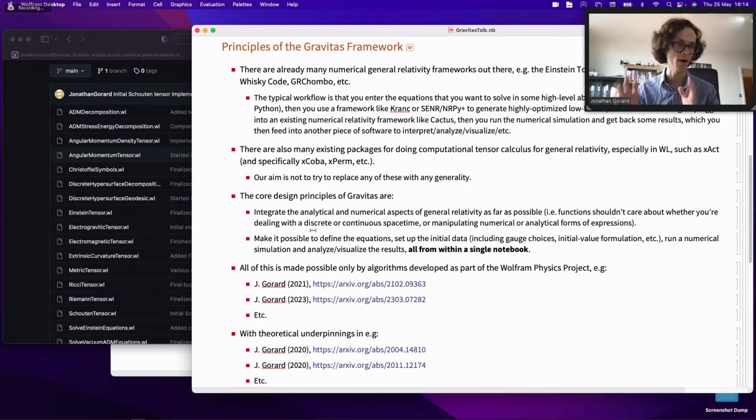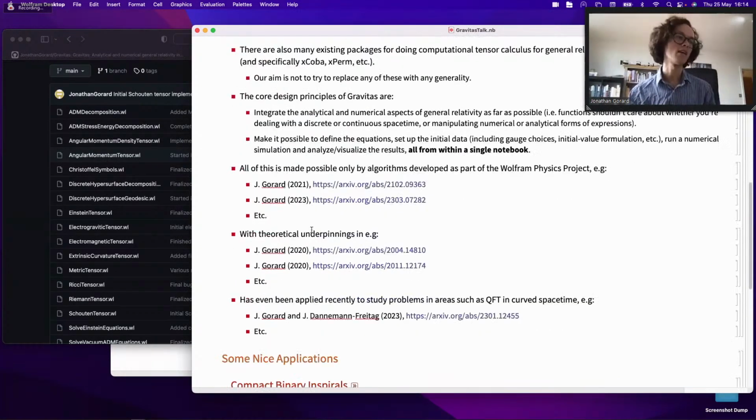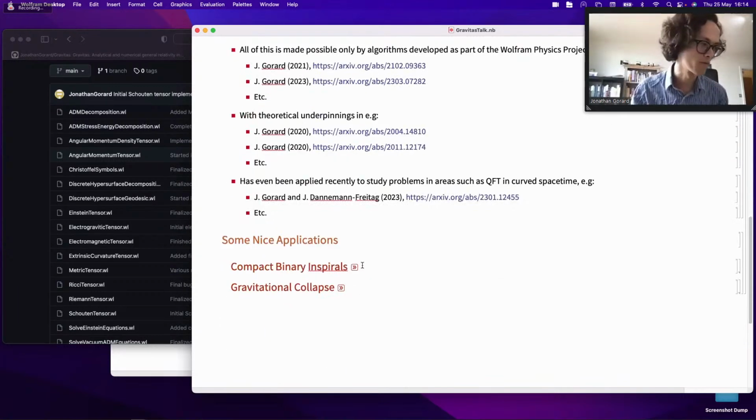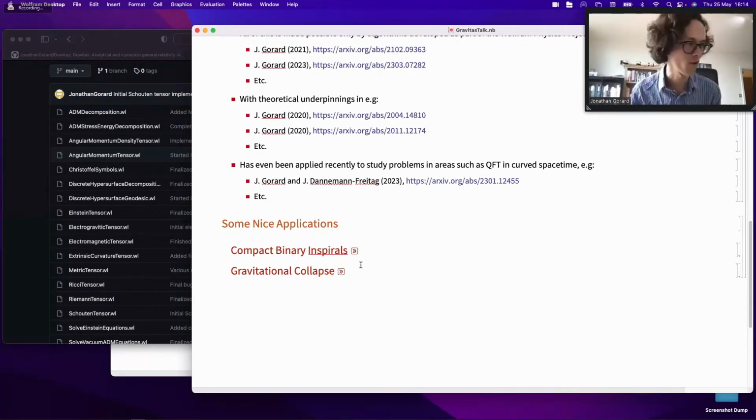We try to handle all of that behind the scenes wherever possible. As I say, this is really only possible to a great extent because of functionality and algorithms and scientific ideas that have arisen from the physics project. And again, I won't get into that now because I've already yacked for too long. But maybe towards the end, if people are interested, we can talk a little bit about the research background of this. Let me also just show some nice pictures.